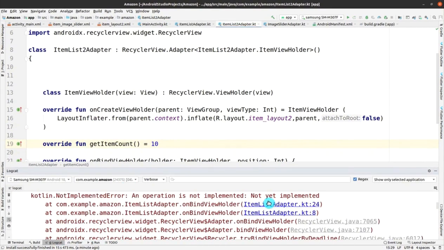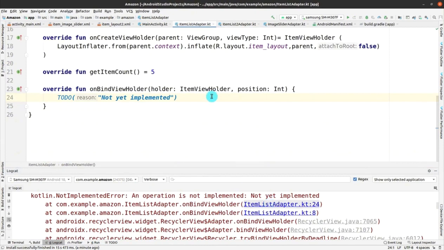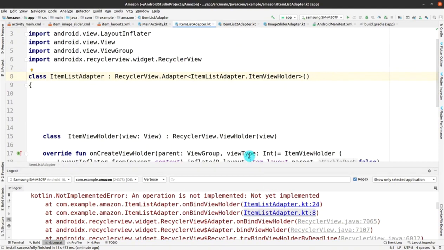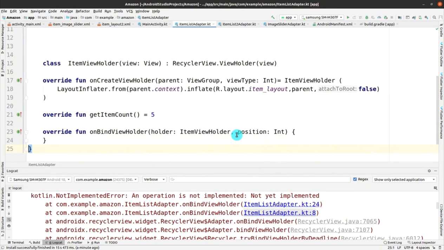Let me see the reason for the crash. So now you have to remove this to do from here, and let me rerun after doing this. So let me see, there are errors exist in this too. No, there are no errors. So let me rerun it. Now I think our app will run for sure.